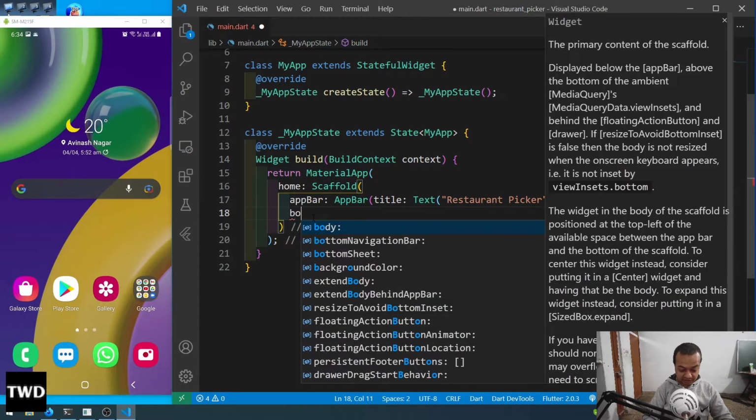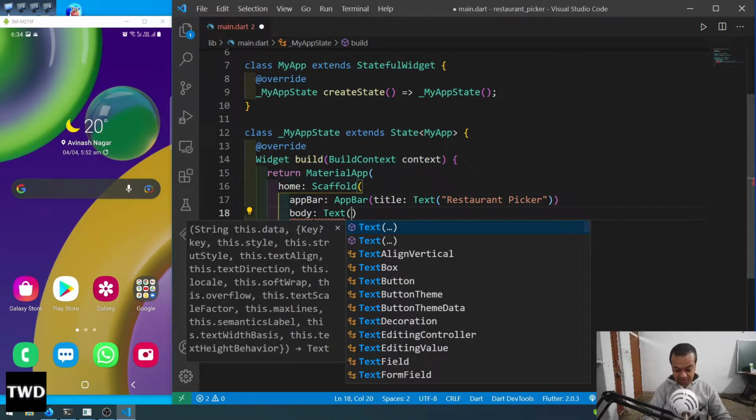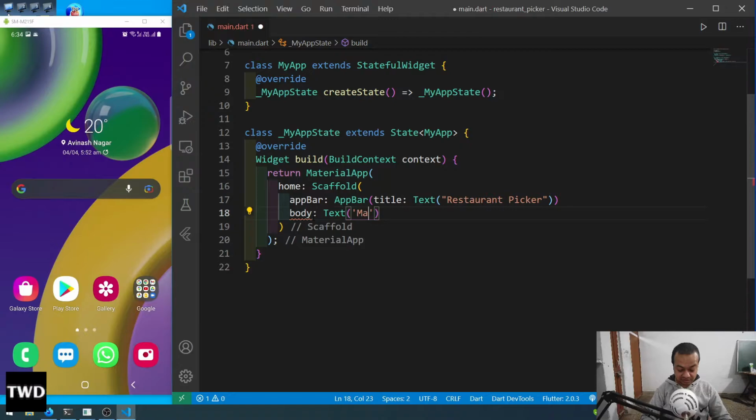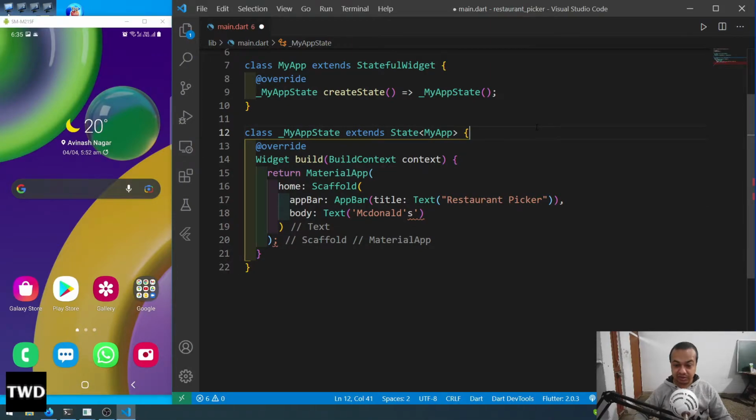Then after that, body will be text, and let's show McDonald's. Okay, it is giving me an error because I have not given the comma here. So I gave the comma, the error is gone. I want McDonald's, but I cannot give it like this. It will give me an error, so I have to escape it, just like in any other language. I will escape it, and then I will save it.